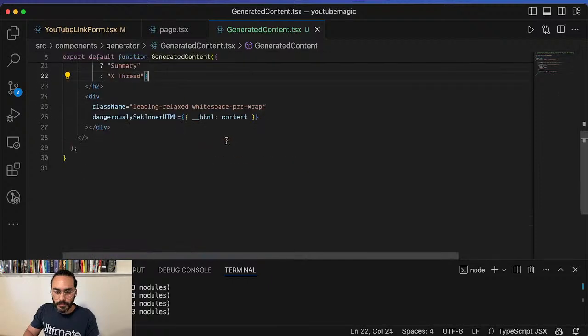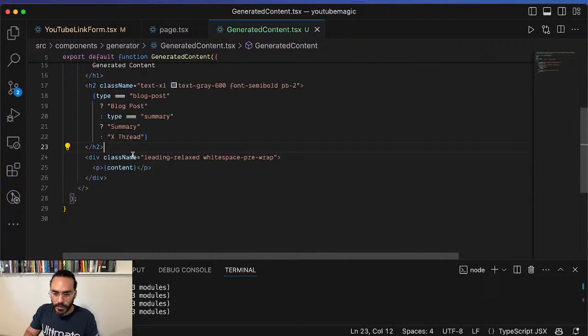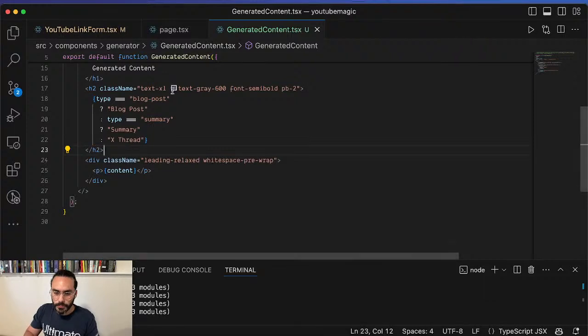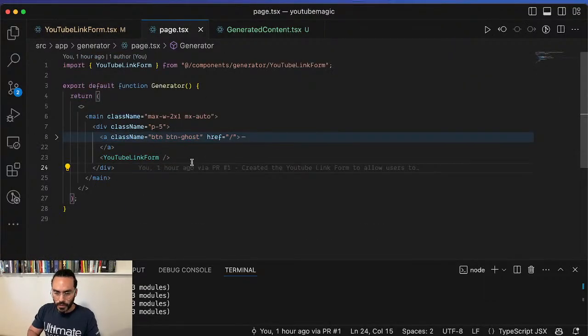And it's setting this as HTML, which is interesting, but I don't want to do that. I'm just going to set it as the content, in a p tag there. That's more than fine. White space pre-wrap, leading relaxed. We'll work on the styling in just a second. Okay, cool.